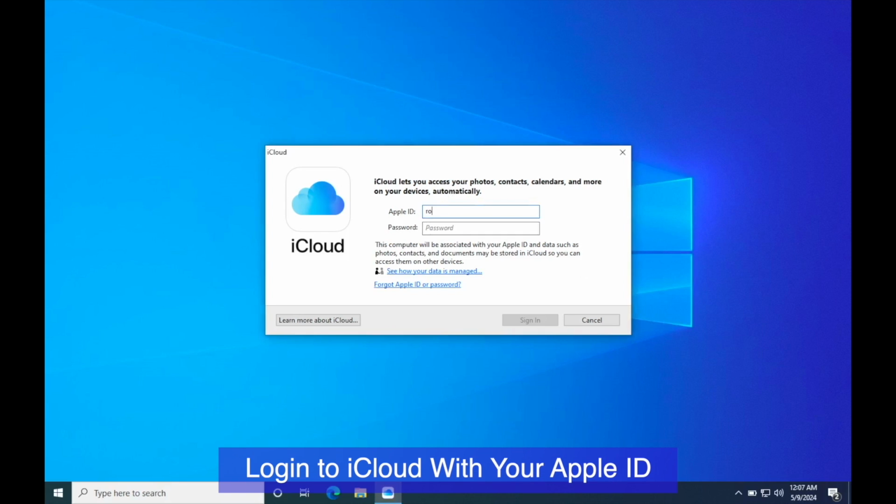First, install iCloud apps for Windows. Download and install iCloud apps, then log in with your Apple ID to iCloud.